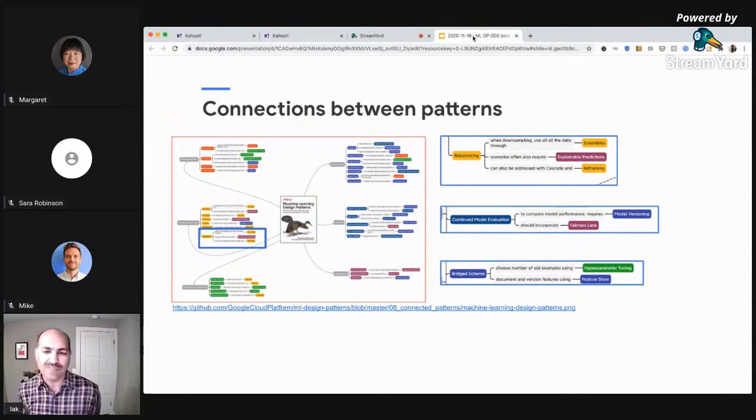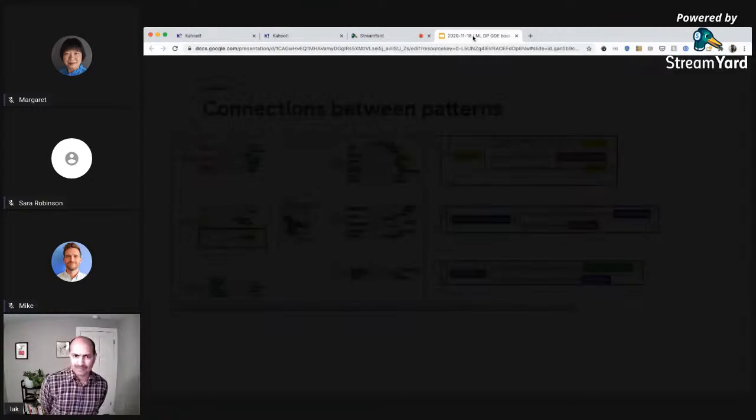Bridge schema is very related to hyperparameter tuning because we use hyperparameter tuning to decide how many of the older examples to use. It is also related to this design pattern called a feature store, which is a way of making sure that you're documenting versioning and features used in your bridge schema using a feature store.